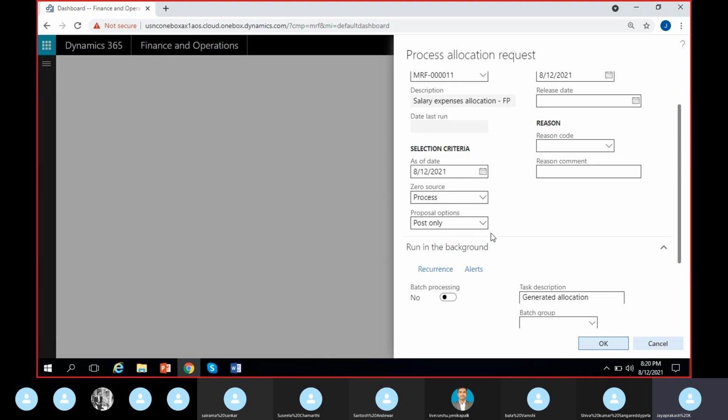Then I have proposal only or post only options. Proposal only means once I run this rule, the journal will be created and saved as a draft in the allocation journals. So we can review and post it later. You can make any changes if you want, or if there are any mistakes you have identified, you can delete that and run the rule once again.